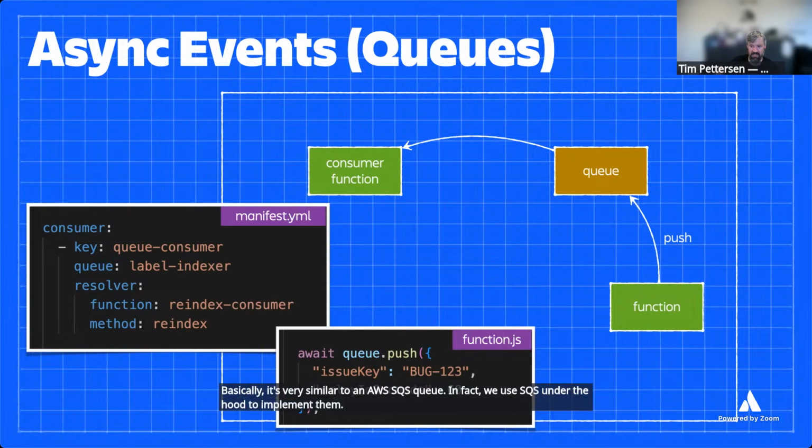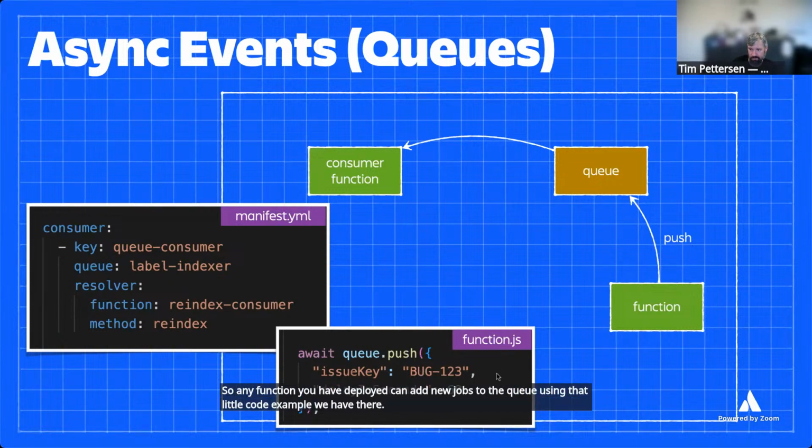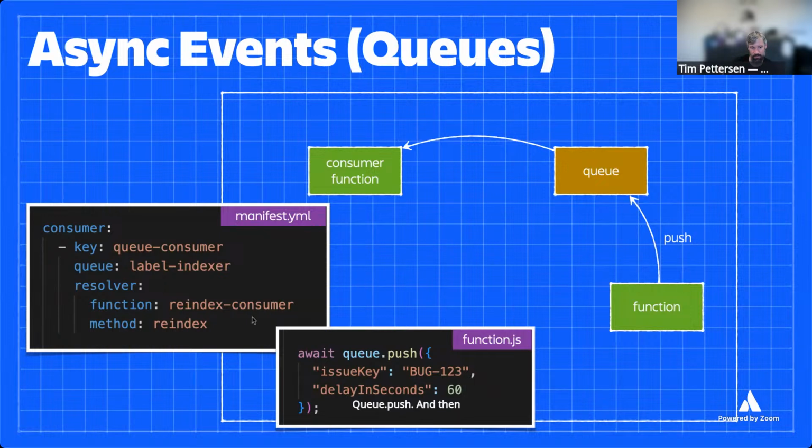In your manifest, you define a queue name and a consumer function, and then that function pulls jobs from the queue and processes them. So any function that you have deployed can add new jobs to the queue using that little code example we have there, queue.push. And then your consumer function will be pulling those jobs from the queue and processing them.